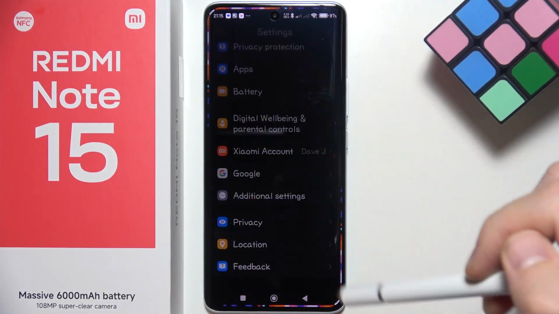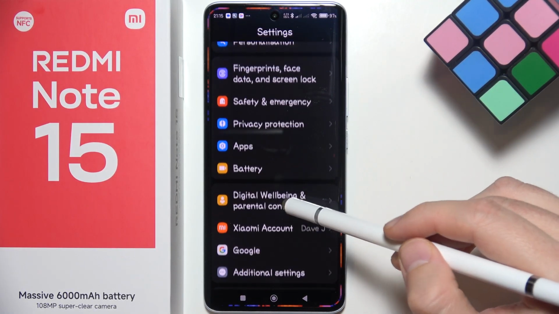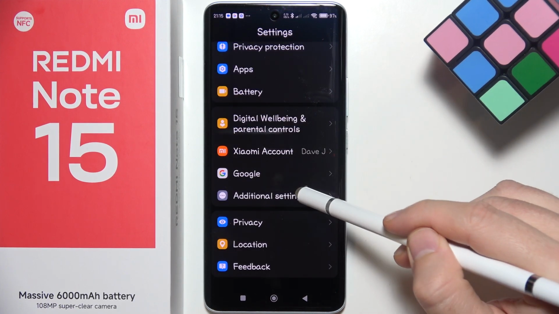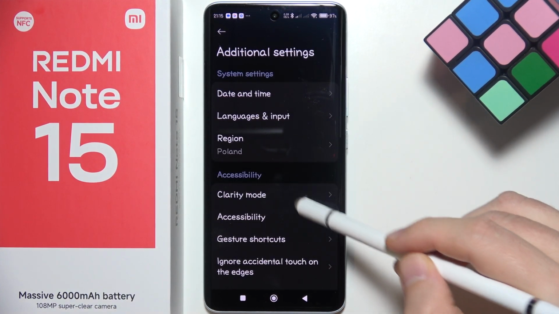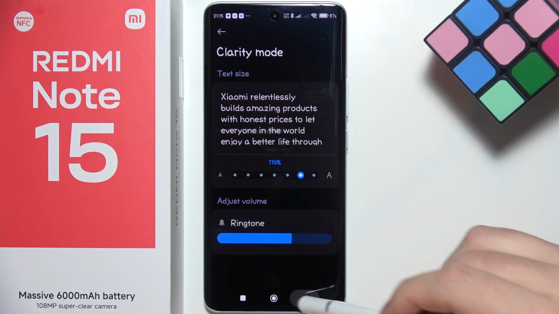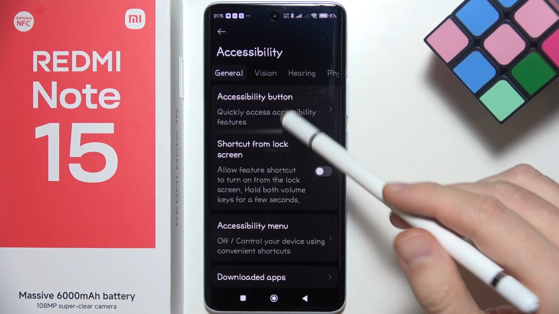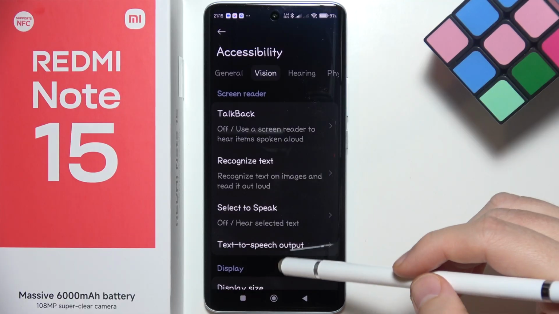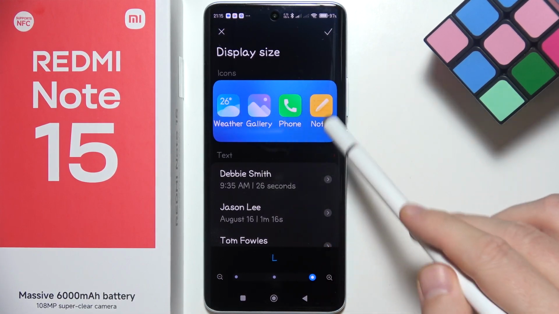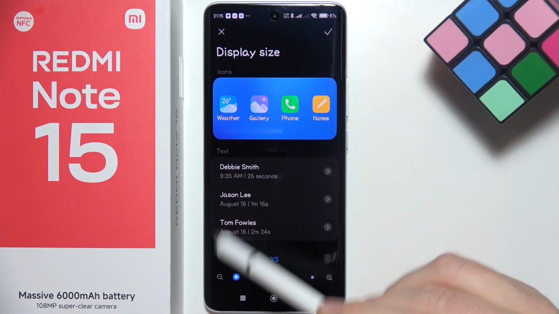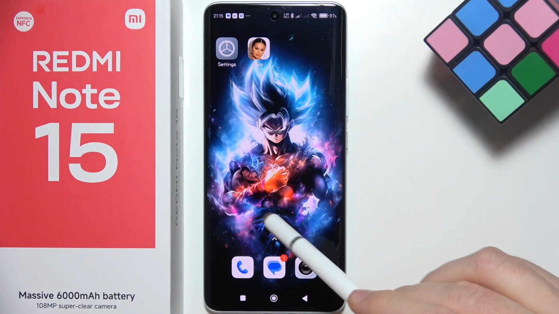Another method will be available when you open the display settings by going to the additional settings. You have to open the accessibility. No, it was actually the accessibility. We have to go for the vision, and here we have to go for the display size. As you can see, here we can find the icons. So there's another example, and they are smaller.